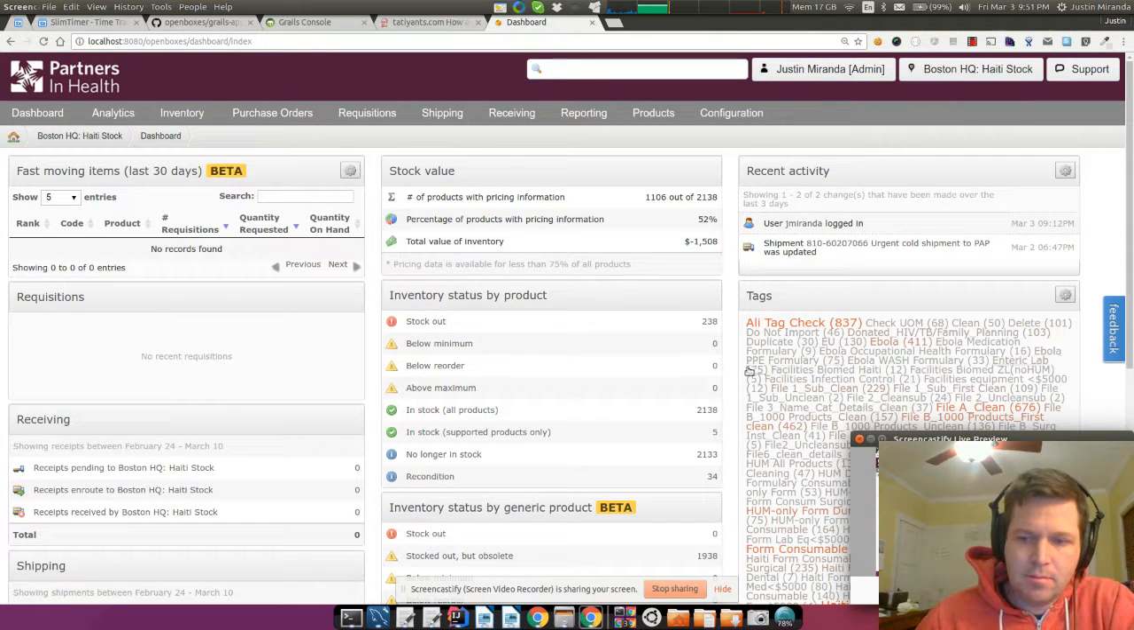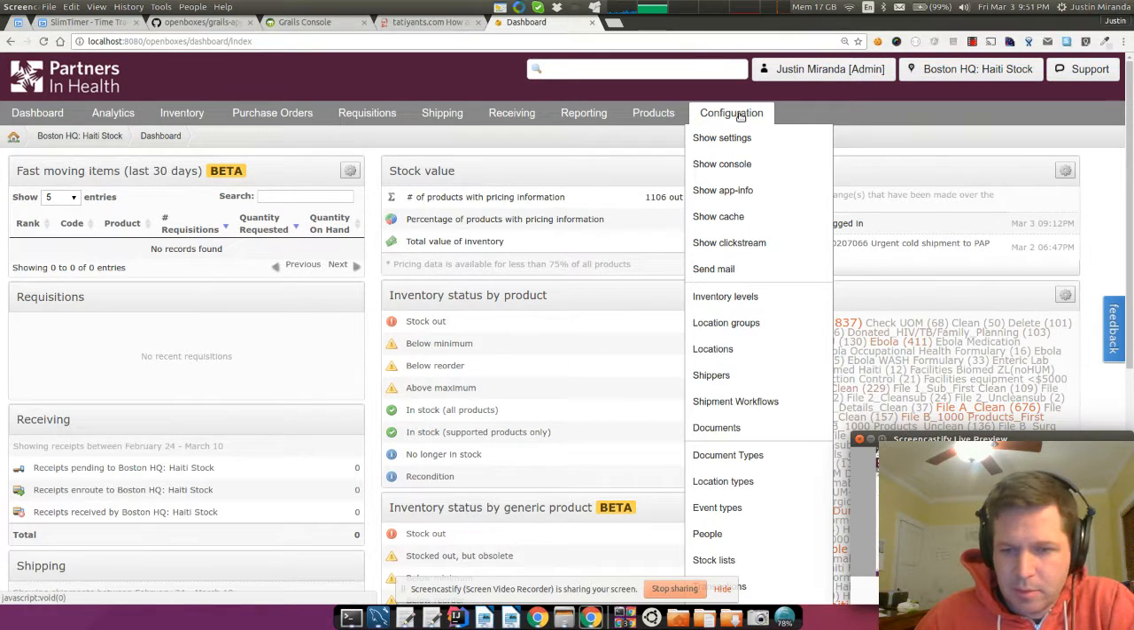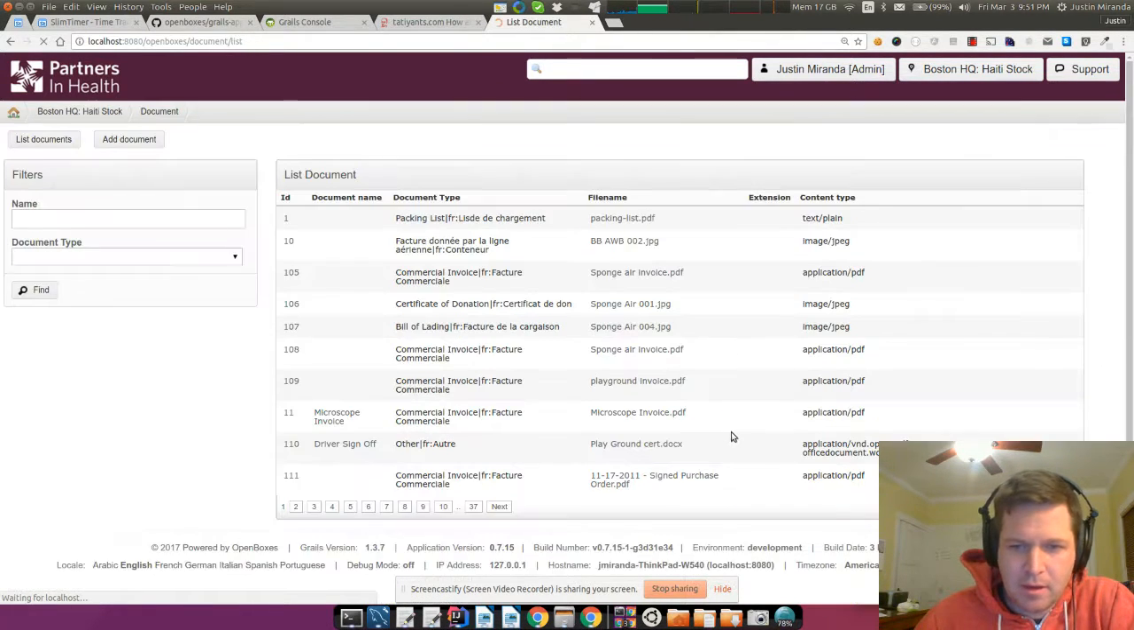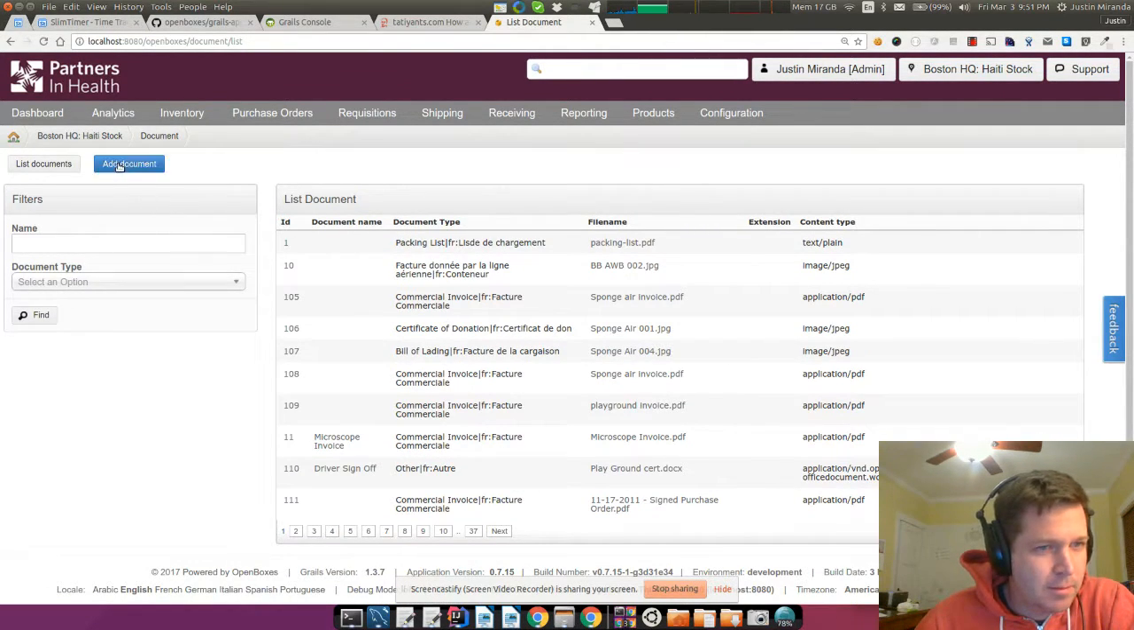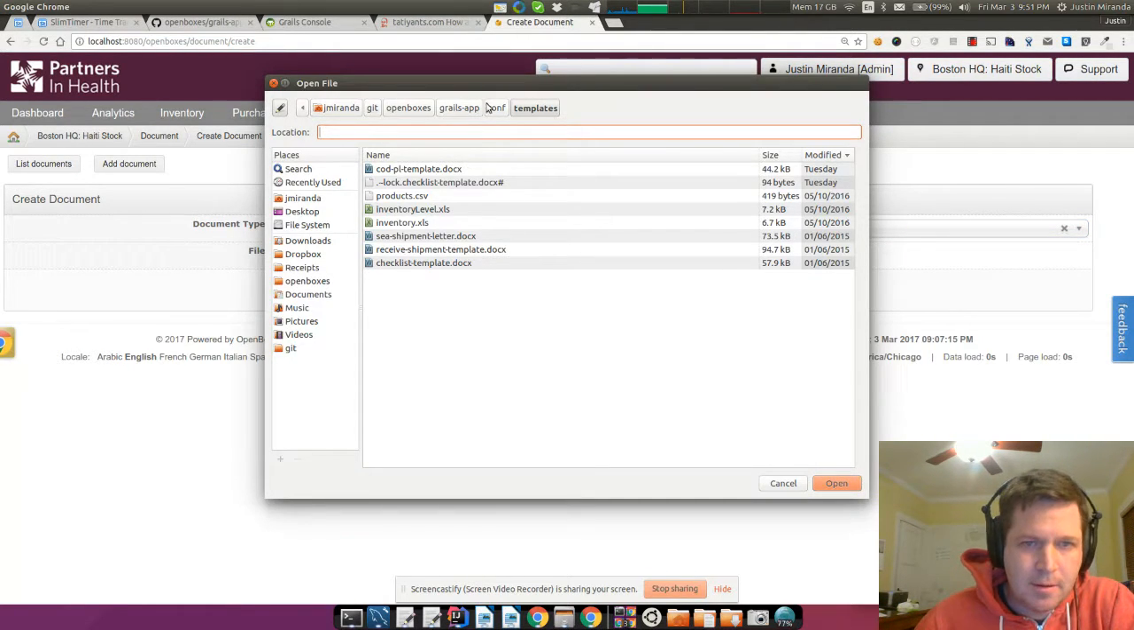Hey guys, I just wanted to quickly show you the shipping template feature. First thing we're going to do: I've created a new document type called the shipping template, which is used just for this feature.